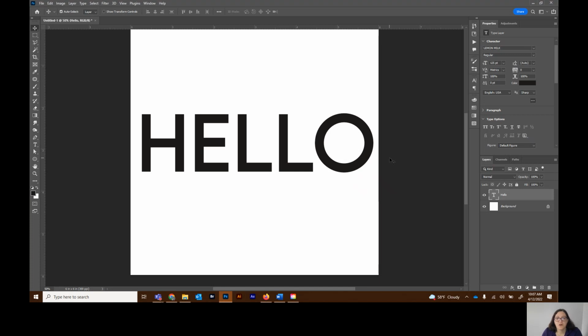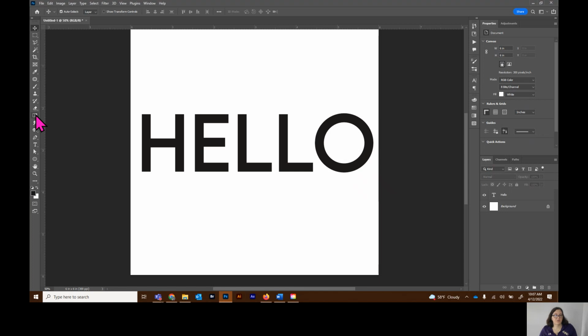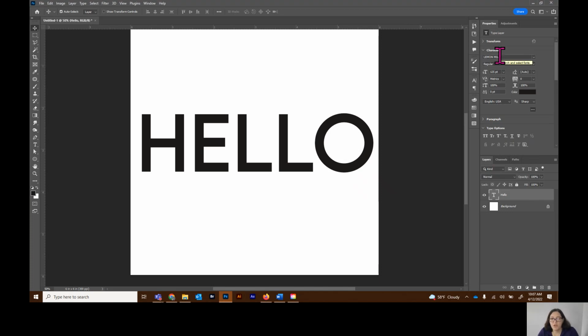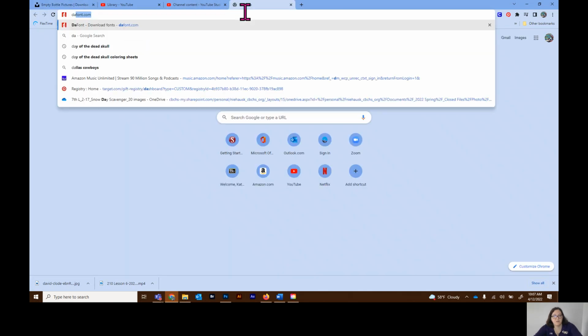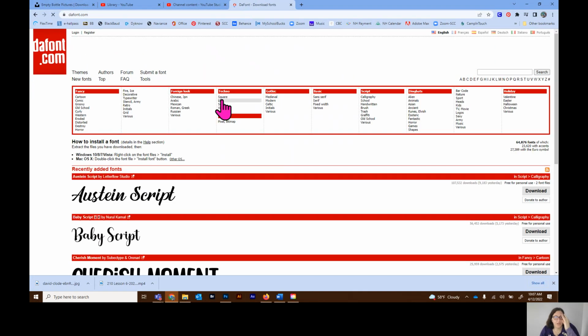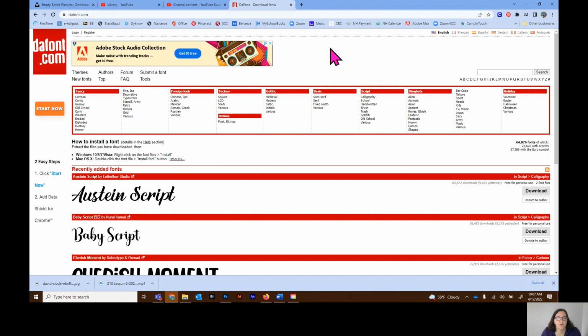Okay, so back to our font families though. Whenever you have font families, you can do one of two things to get more. Right now you have a limited number of presets. If it's not what you're looking for, you can go to a website like dafont.com and you can download free ones. Another good one is 1001 fonts.